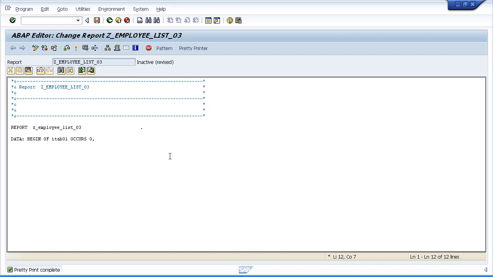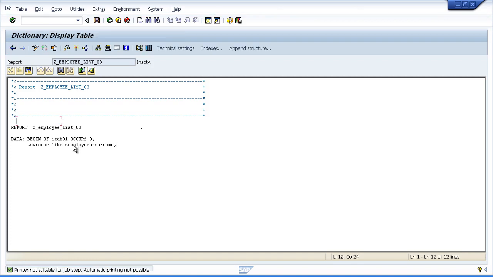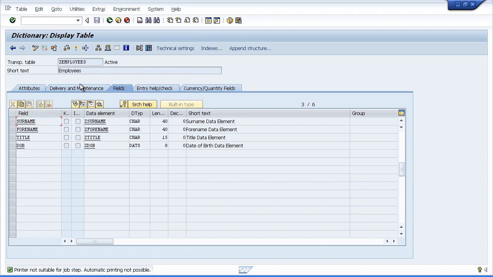Now I'll create a field called zsurname. I'm going to make it based on the field that we defined in our zEmployees table. So first of all, we specify the table name, followed by the field name, which I think is surname. I'm just going to save this and use forward navigation just to make sure I'm declaring it right. zEmployees surname.